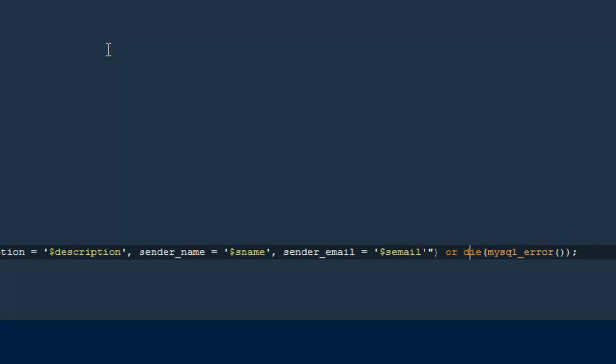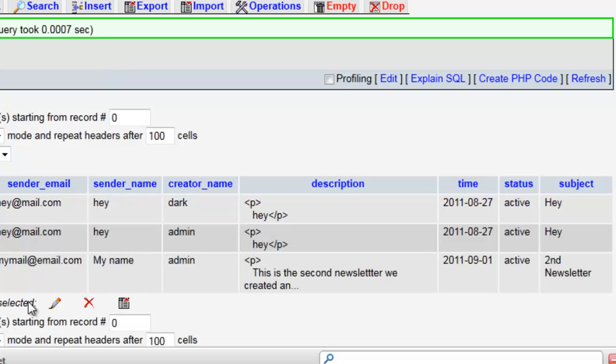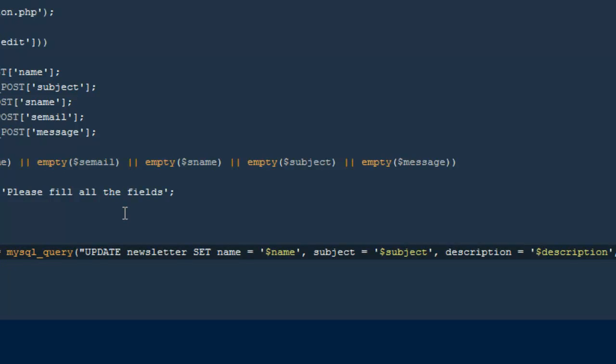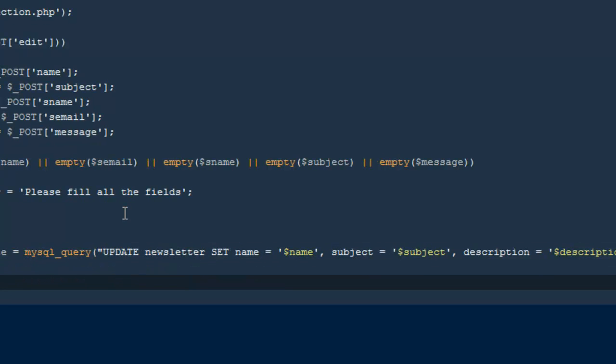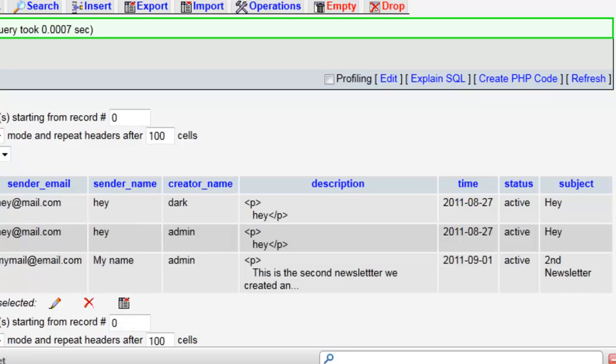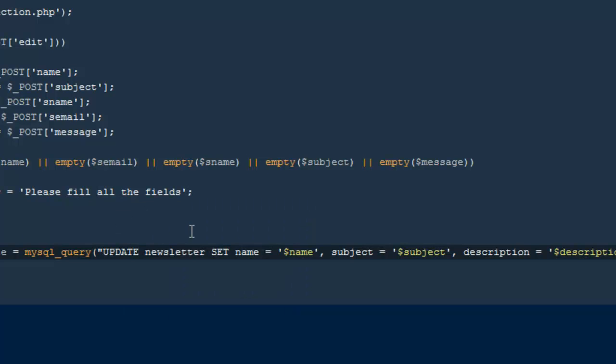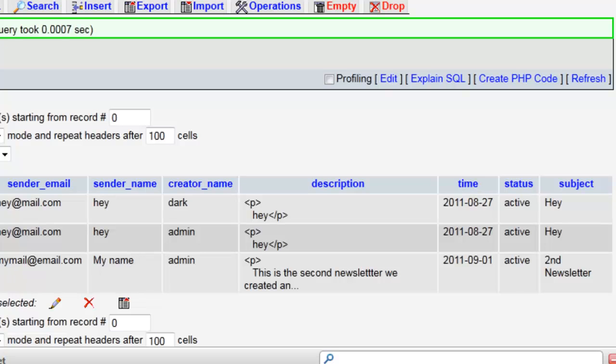But guys, there is a problem right now. If you run this particular query, it's going to update everything in this database because the query is not sure which particular field to update. So we will have to get the ID of this newsletter, and then let the query know to only update this particular ID.